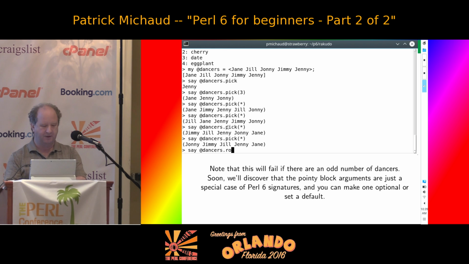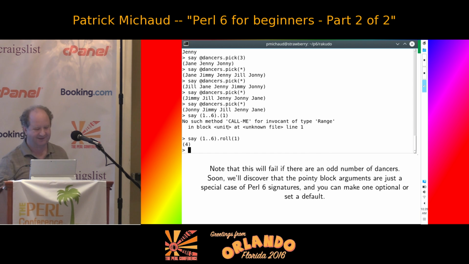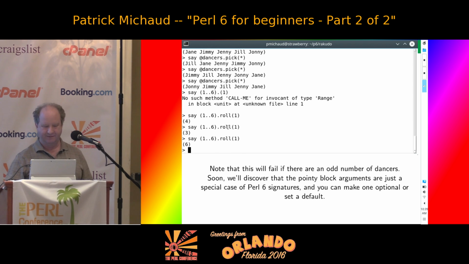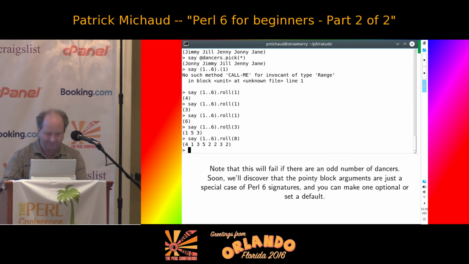So if I wanted to do the standard 1 to 6, roll a die once. Okay, so here I'm rolling a 6-sided die. If I want to roll it 3 times, how's that different from using pick there? If I want to roll it 8 times, that's what we mean by with replacement.